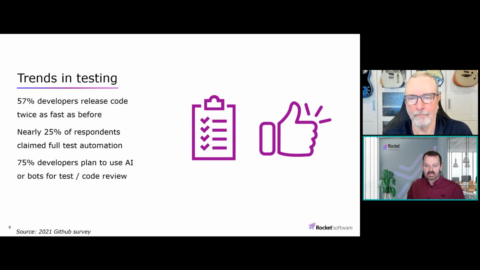So we think testing is important, so we're going to focus on that for a while. This survey is a couple of years old, but I think it's still relevant. You can see here in 2021, in a GitHub survey, 57% of developers said that they released code twice as fast as they did before. And that's up from 25% just 2 years prior to the survey. And at that time, 75% said they were planning to use new AI or bots for testing and code reviews.